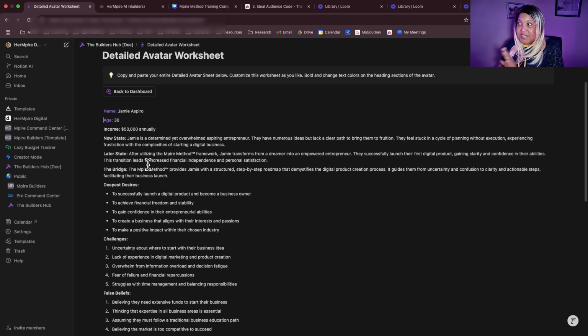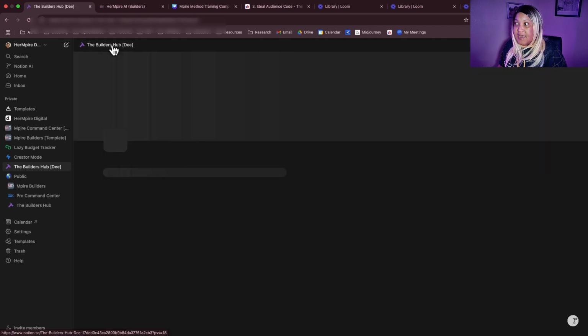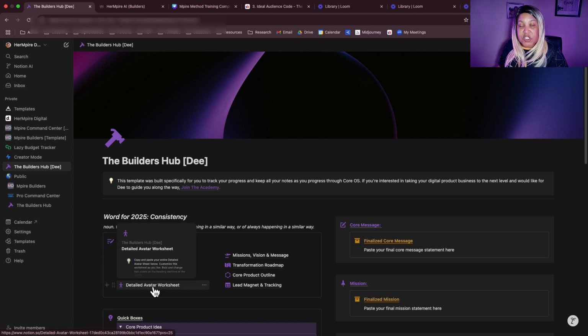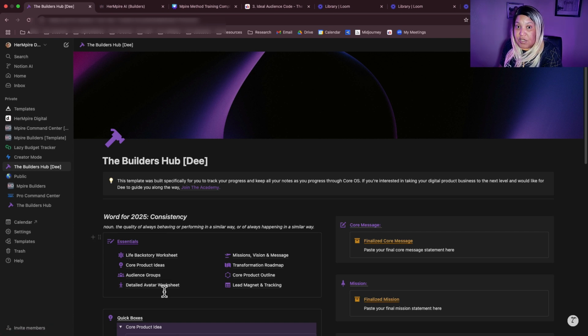But once you get your detailed avatar worksheet, you're not going to go into the avatar worksheet a lot. So once you get into the Builders Hub, just know it's there. It's under detailed avatar worksheet. You're pretty much going to reference back to that when you're doing some frequently asked questions, or if you're looking for product ideas that are going to overcome certain objections. And also it gives you the lowdown on the type of objections or false beliefs your specific avatar might have. Okay. So it dives into those things just to kind of update you. But once you get all of this done, now it's safe to move on to the next lesson.